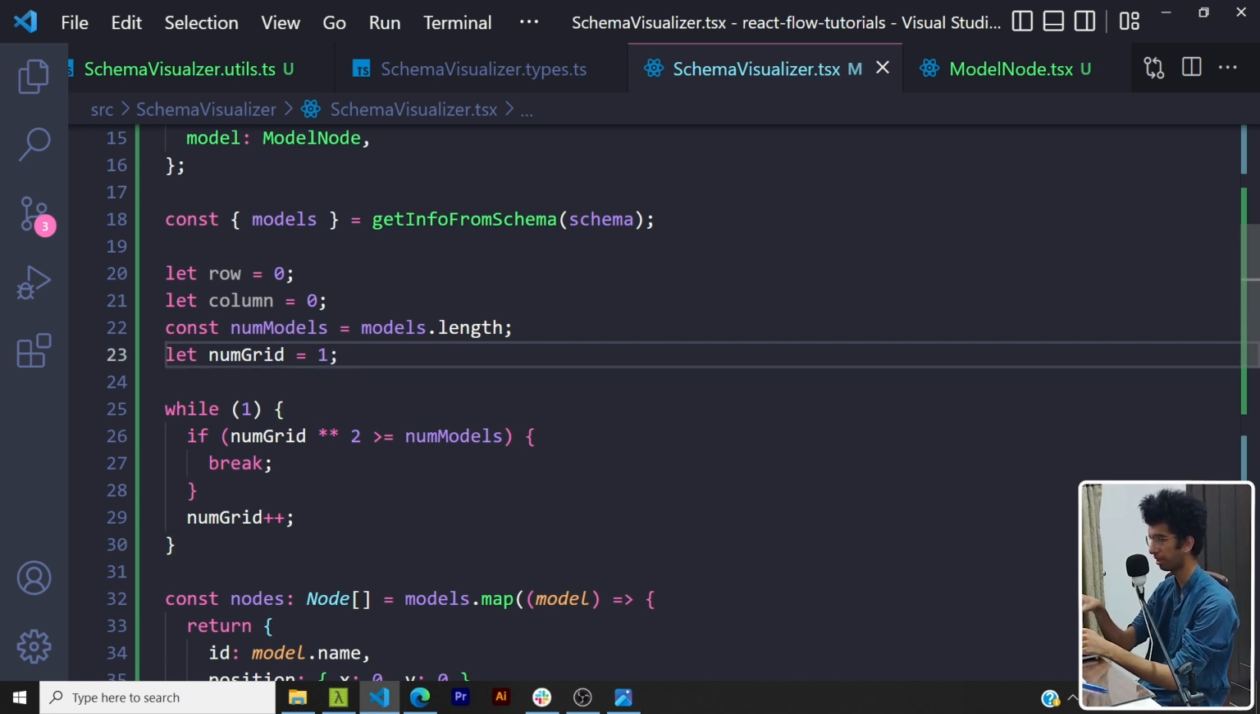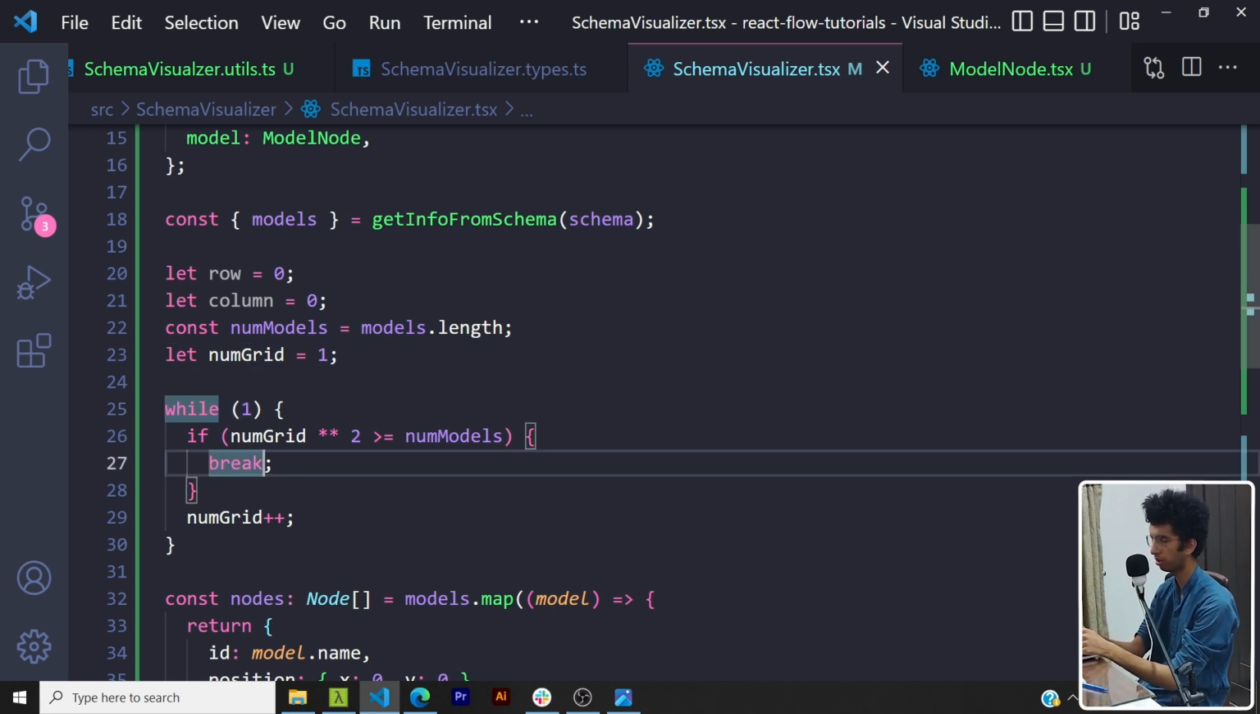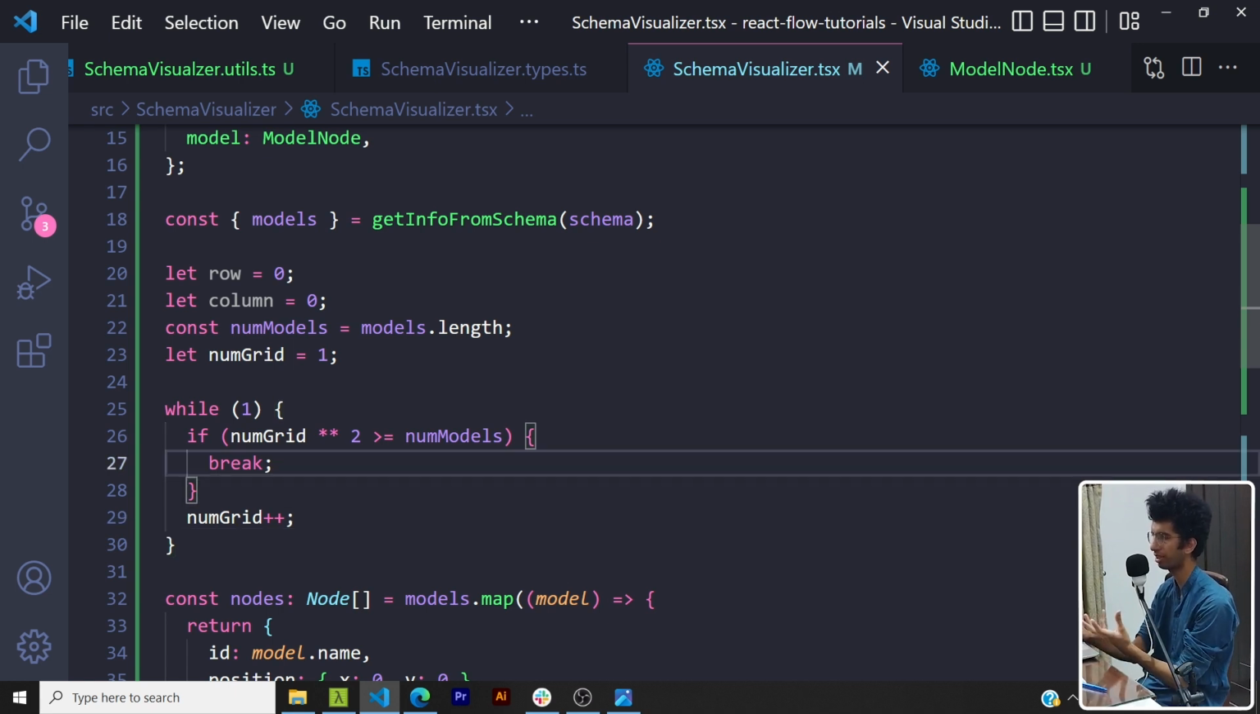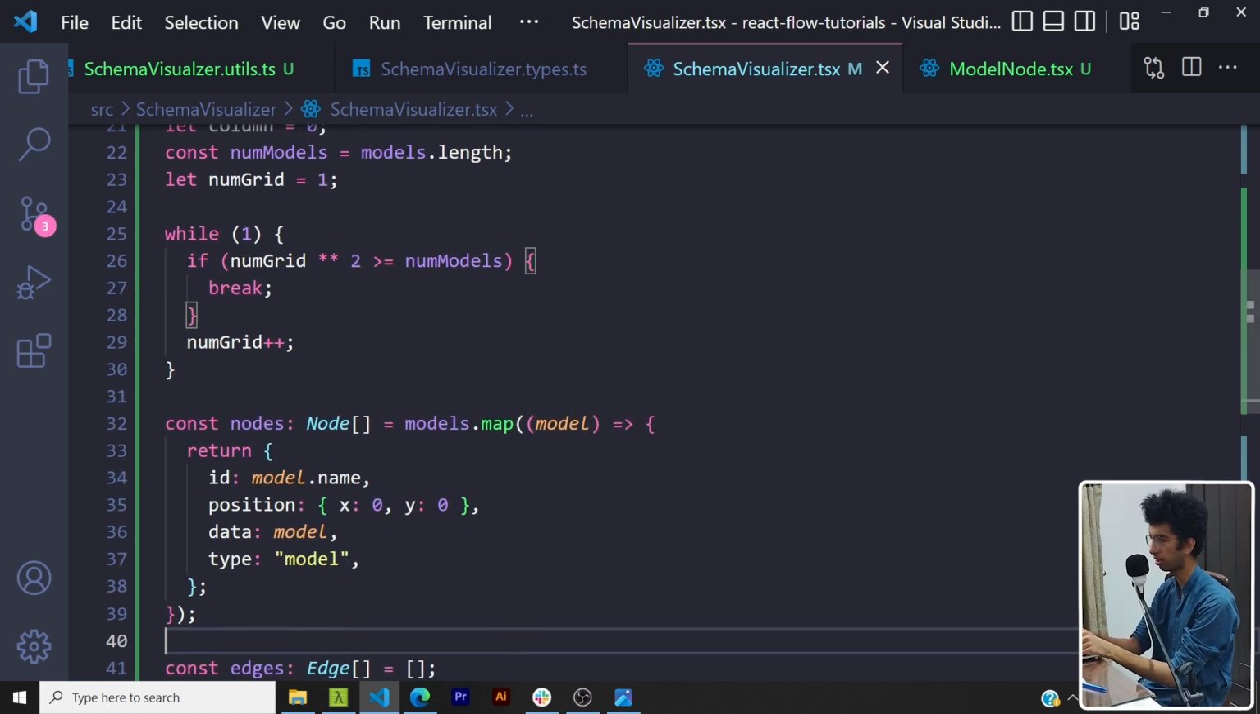For this particular case the number of models is 3. So is num grid squared, 1 squared is 1, greater than or equal to the number of models, 3? No. So it would increment it. In the next iteration, 2 squared, 4, is greater than or equal to 3. So it would break. So the number of grid is 2. That means I have to render a 2x2 grid and lay out these nodes on that grid. So let's do that now.